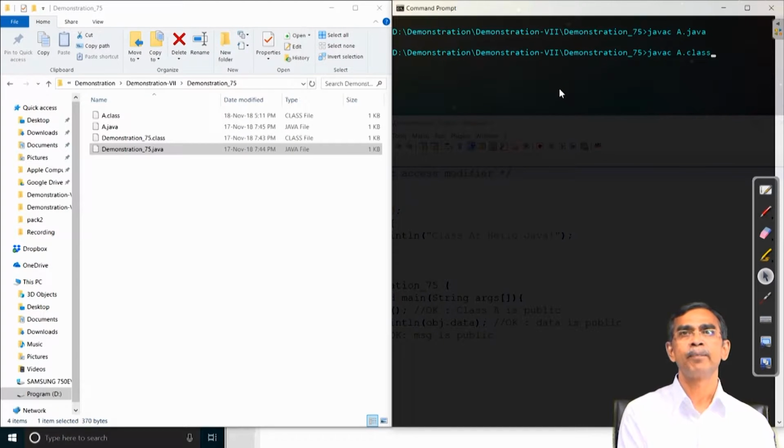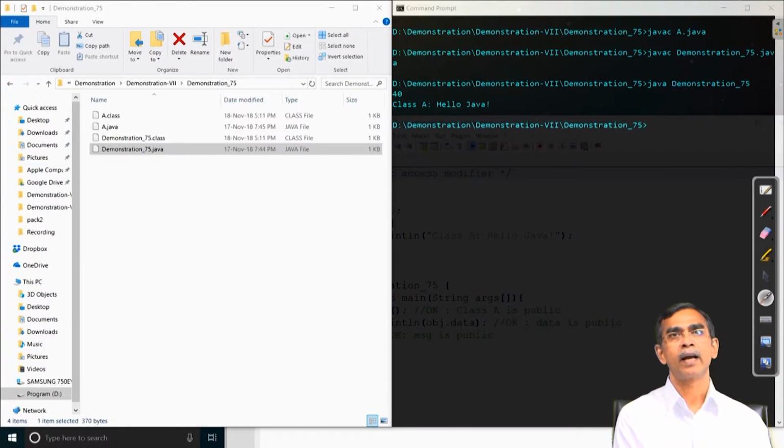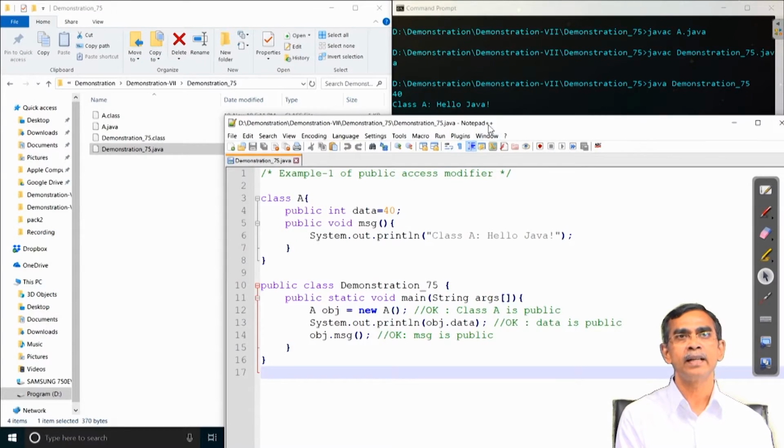Yeah, so it is running. Okay, fine, it is running successfully. Now, let us switch to the program again. I just want to do a little bit of modification, so that we can see it.